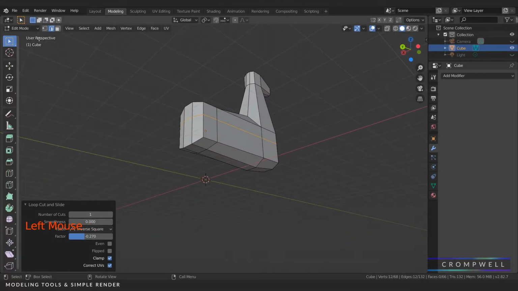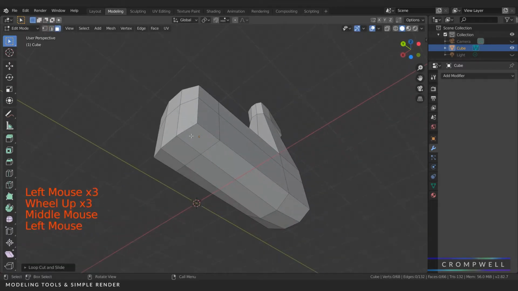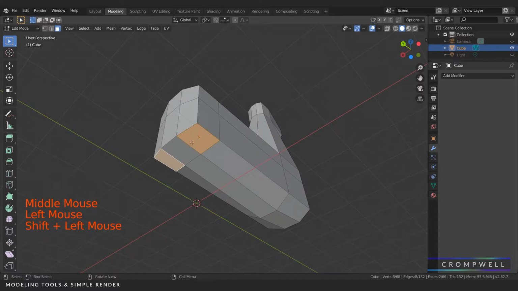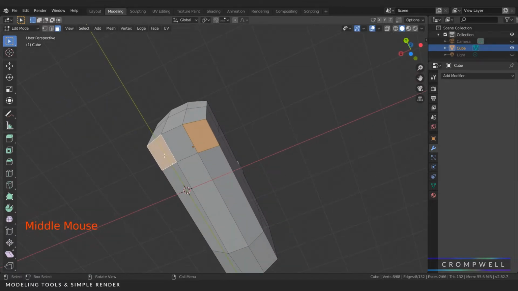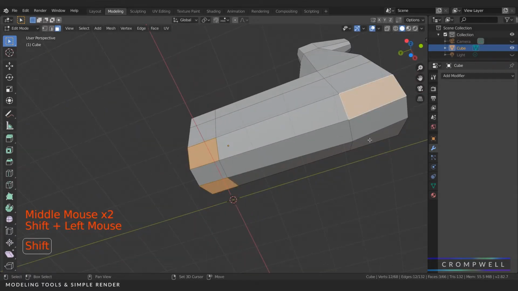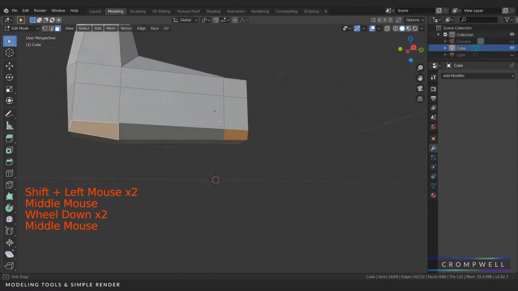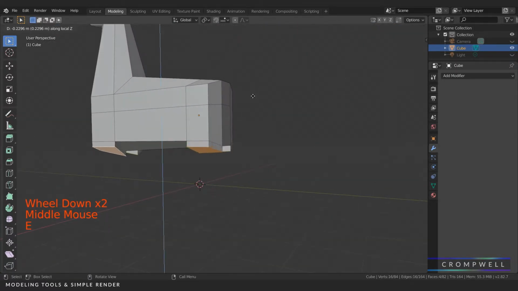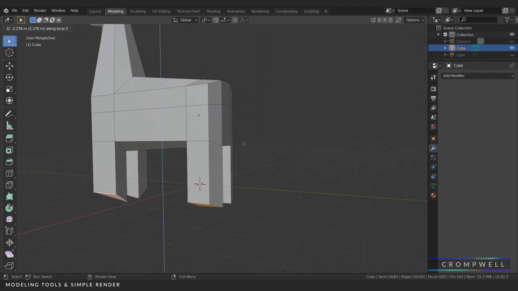So let's go to our select option, make sure we're in face selection mode. Let me just close that up down there. And I'll select this face, hold shift, and select another face and another face and another face. And this is going to become the legs for our llama. And I'm just going to extrude those down. So I'm going to tap E and then tap Z, extrude them down. And then I'm going to hit S Z 0.